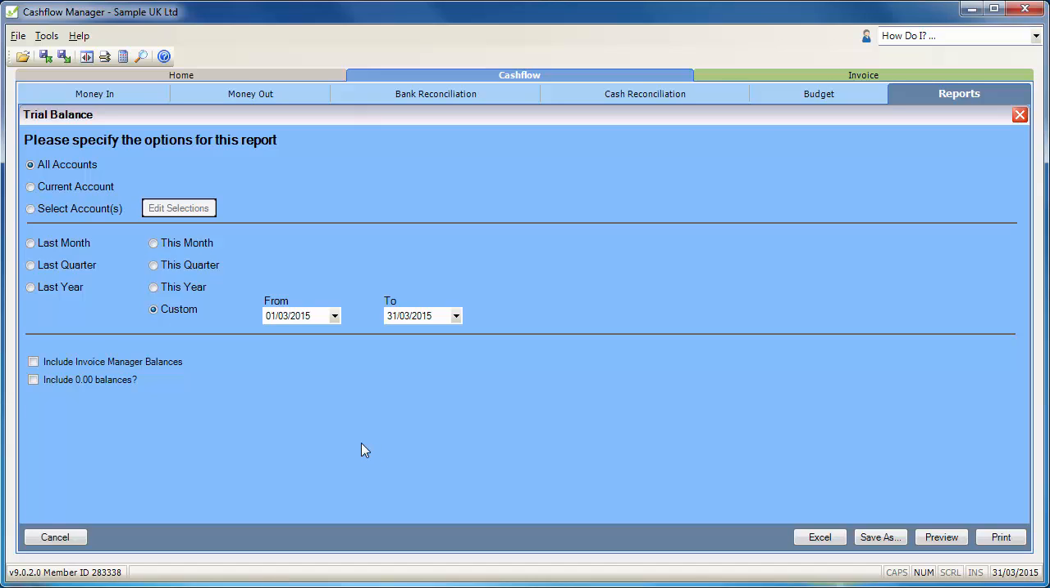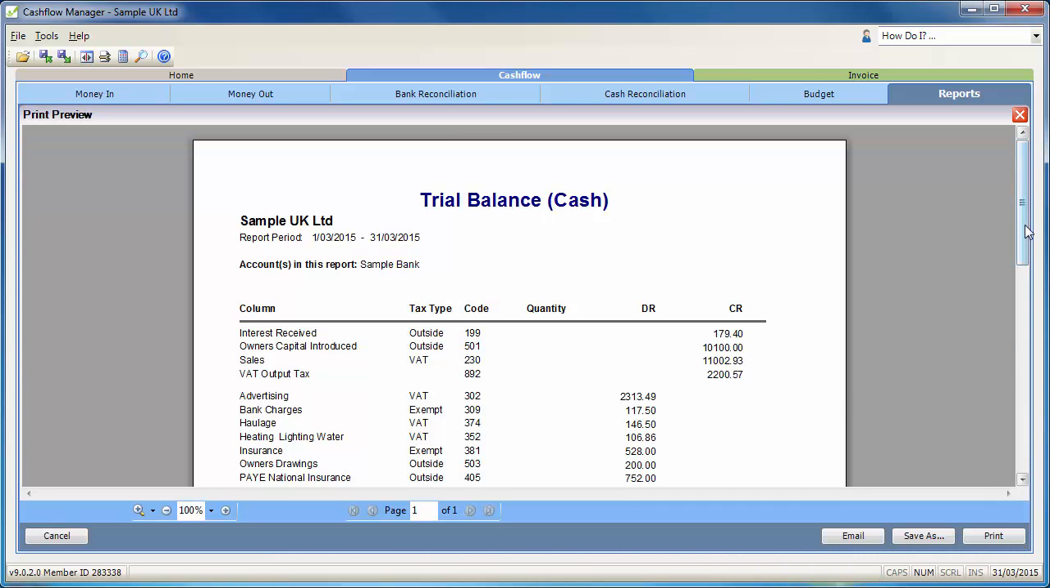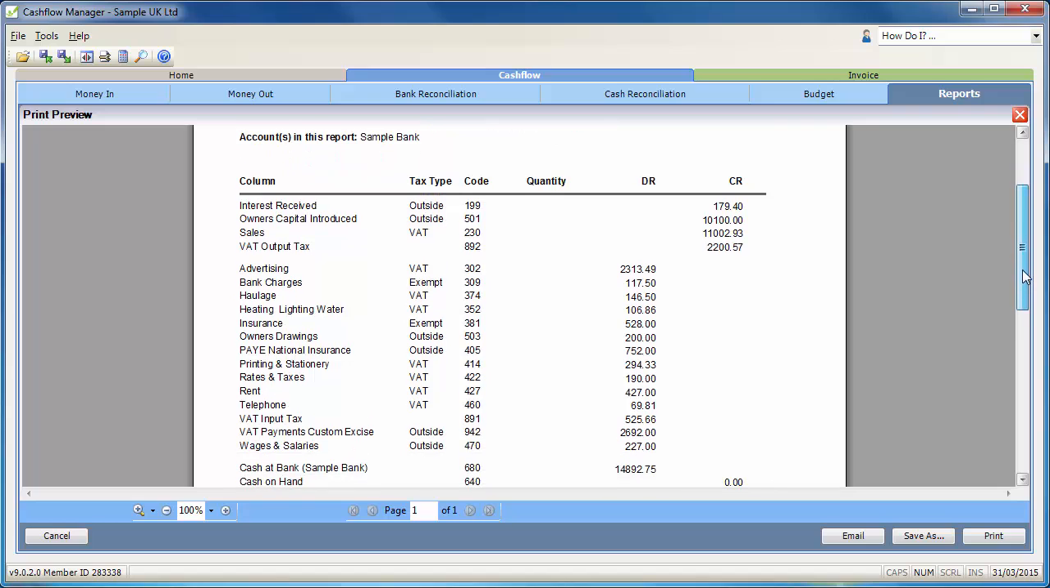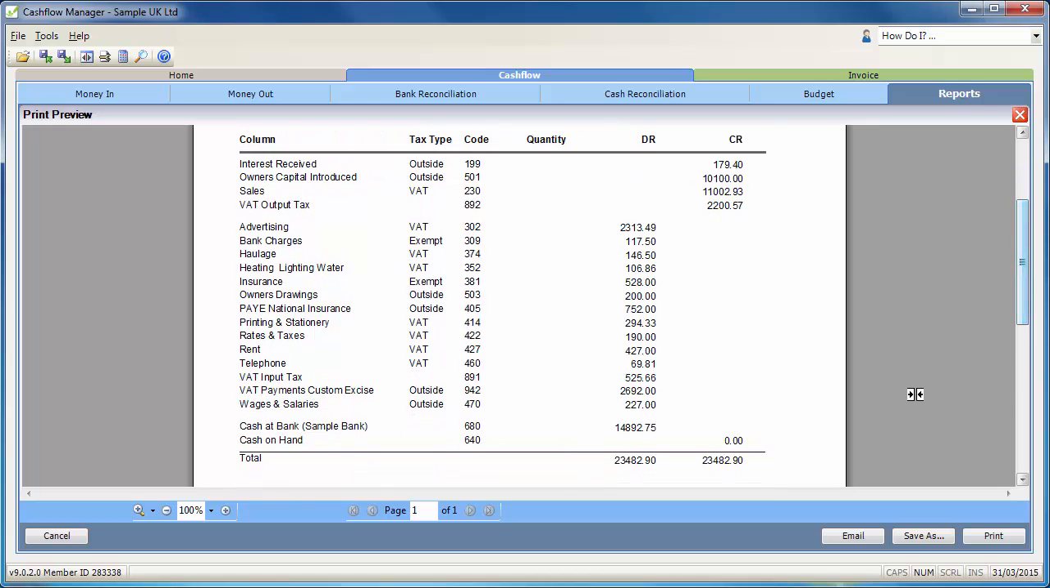Now I've only got 1 month of information in there, so I'll just leave it with those dates, but you can change the dates: this year, this quarter, custom dates. And let's have a look at the trial balance. So I click on preview, and first of all you'll notice that yes, the trial balance debits and credits agree. That's a good thing.